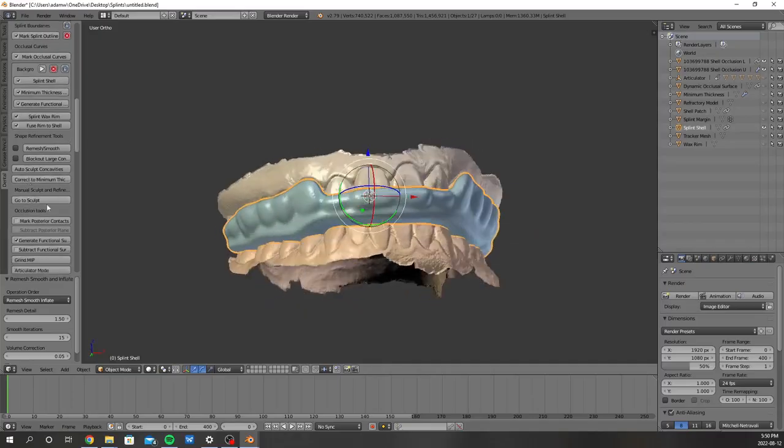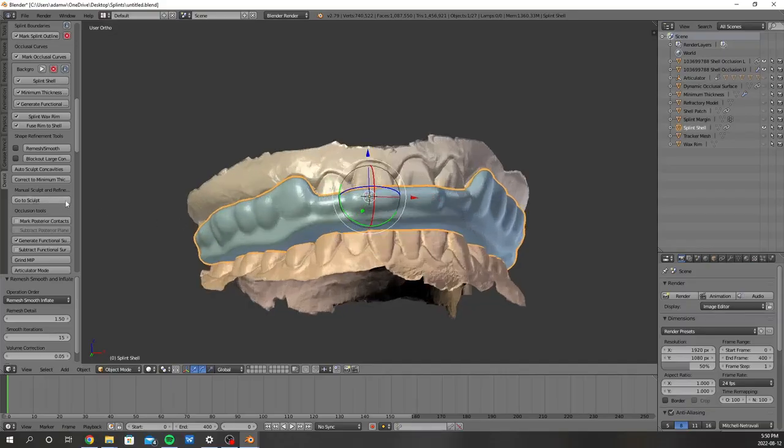Sometimes for whatever reason, it'll open the sculpt tool. I never use it, but you could theoretically go in here and manually adjust everything if you wanted. If it pops up, just hit close sculpt.